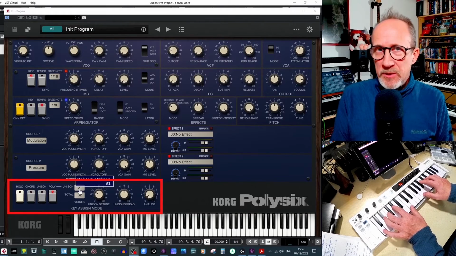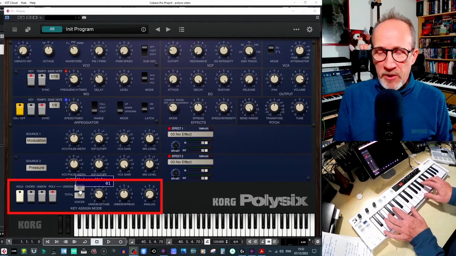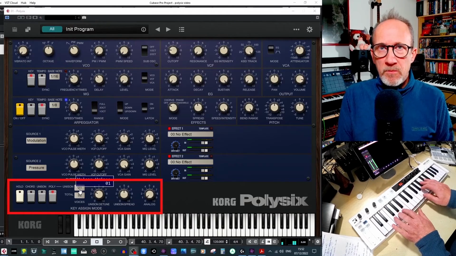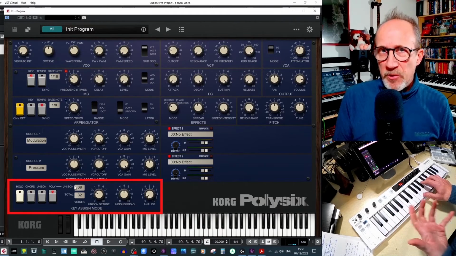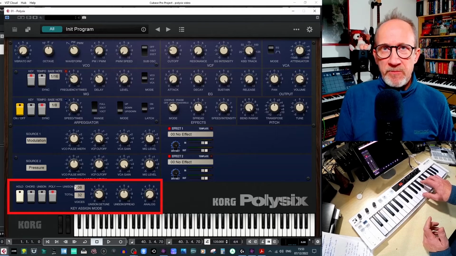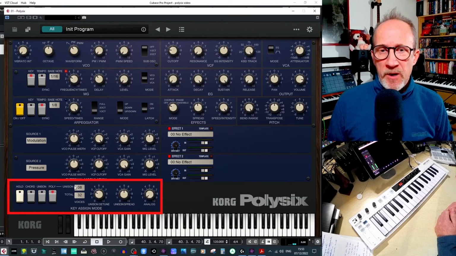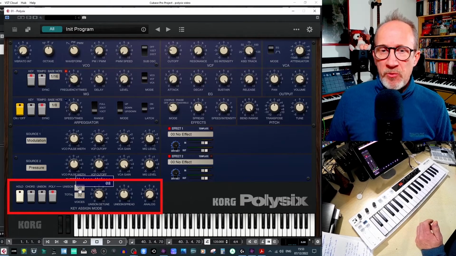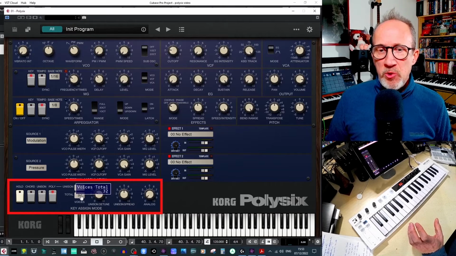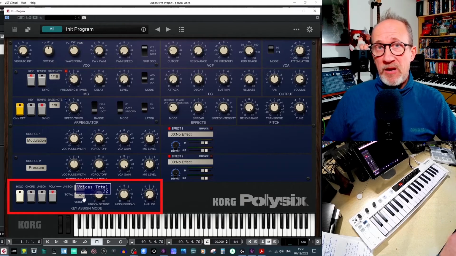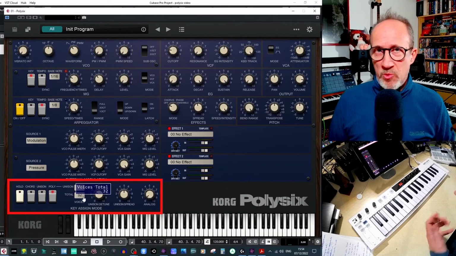So for example, this is one voice unison played polyphonically. And this is 8 voices stacked playing polyphonically. What you need to remember with this function is dependent on how many voices you've chosen under unison will affect your polyphony. So with 8 voices stacked together, that reduces my polyphony from 32 notes to 4 notes, because I'm playing 4 times 8, which equals 32.